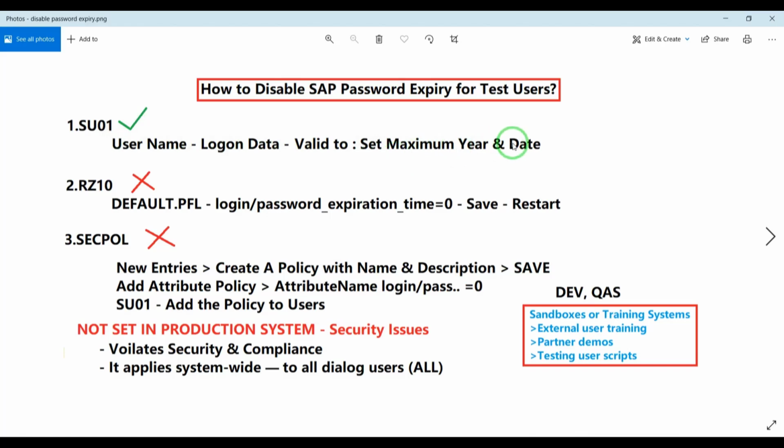We are going to set the maximum year and date. By this the users are able to run scripts and schedule jobs, or for RFC communication, data communication purposes, they are going to use this SU01 for test users or dummy users. And one more thing is very, very important: do not set this in the production system, security issues. Whenever we create these disable settings, never touch the production system.